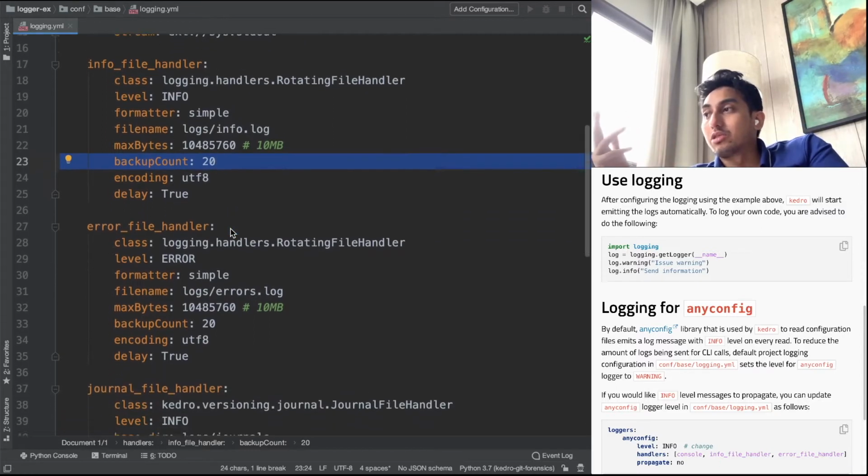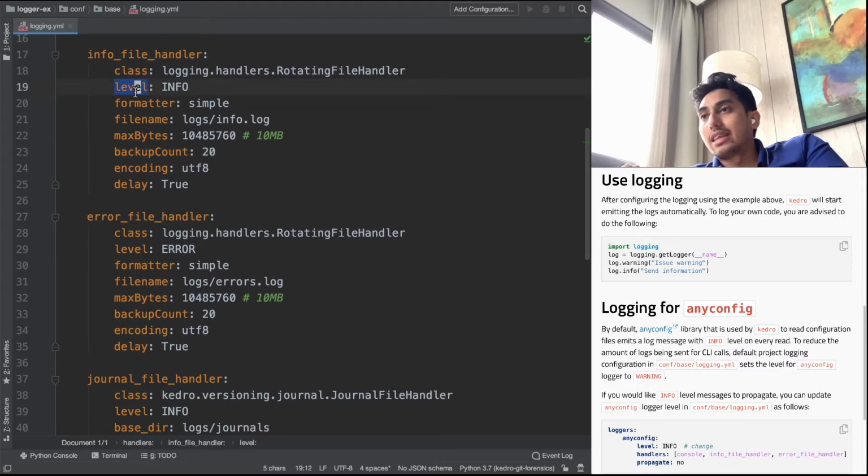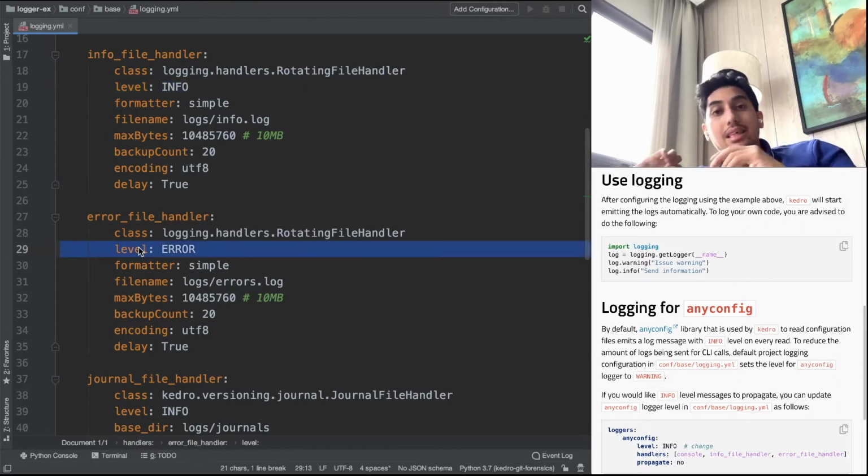And then the same thing goes with the error file handler. You can see here that the level is being specified. So we're talking about the info level and an error level. We'll probably be discussing a little more about the differences between these levels, but you can just understand them as the difference between the detail or the granularity of the data that you are logging.